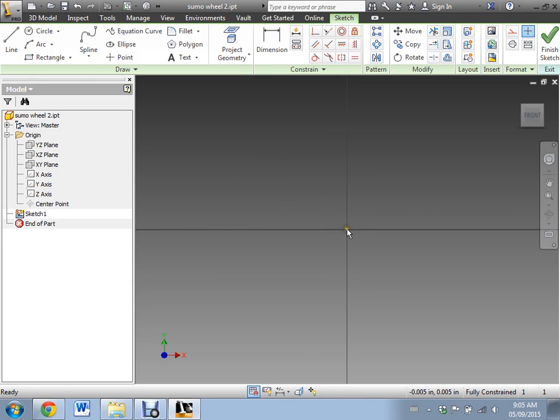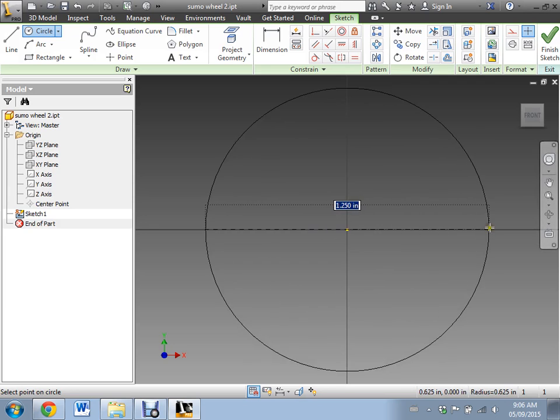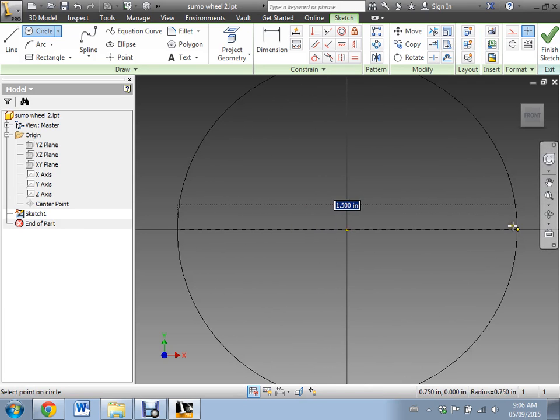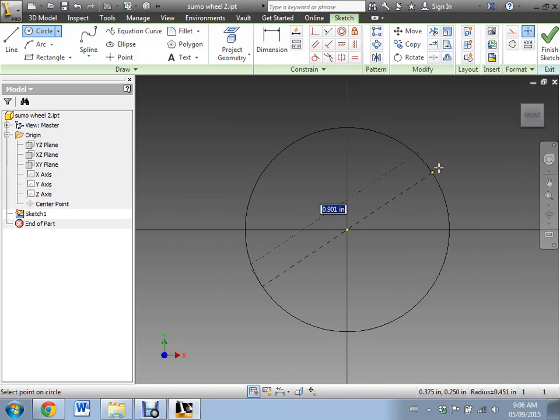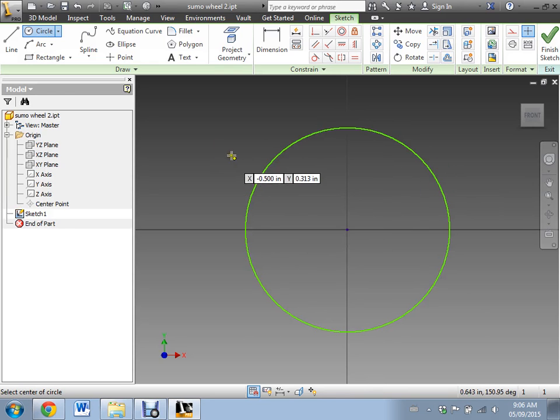So you can see the origin lights up when I hit circle. It lights up as a green dot, and when I click on it and then draw out, if I stay on the x-axis, I can probably get to set dimensions, so there's 1.5. But I'm just going to go up on an angle, something weird. So I'll click here, and there's my first thing drawn.